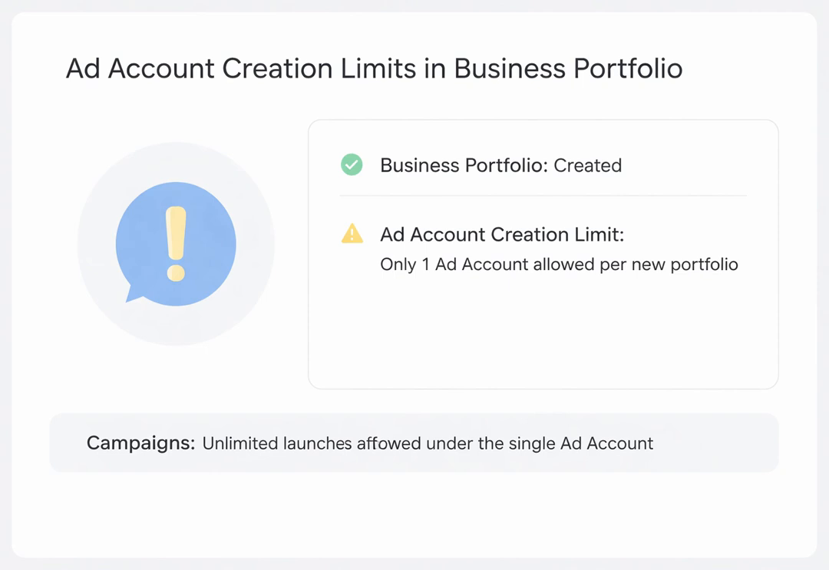Now that the business portfolio has been set up, there's a very important limitation to be aware of, and this is something that catches a lot of beginners off guard. Inside a newly created business portfolio, you are restricted to creating only one ad account. That's it, just one. You cannot go in and create multiple ad accounts right away. This is a platform-level restriction that Meta enforces on new portfolios.